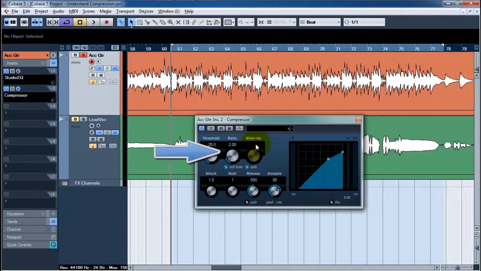Next is the ratio. It determines the ratio for gain reduction. If I set the ratio for 3, for example, then for every 3 dB that comes in above the threshold, the compressor will let out only 1. That is why it's called a ratio of 3:1.